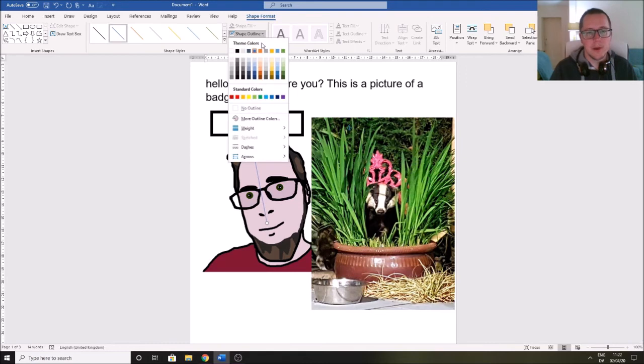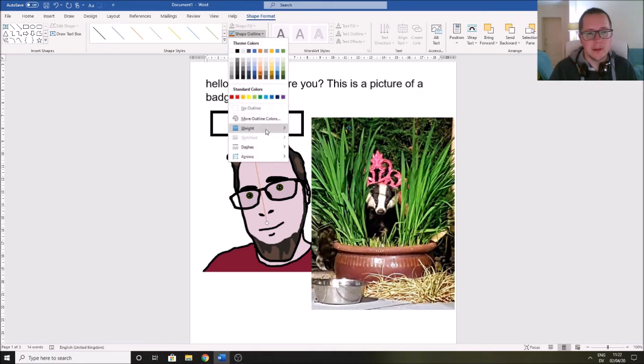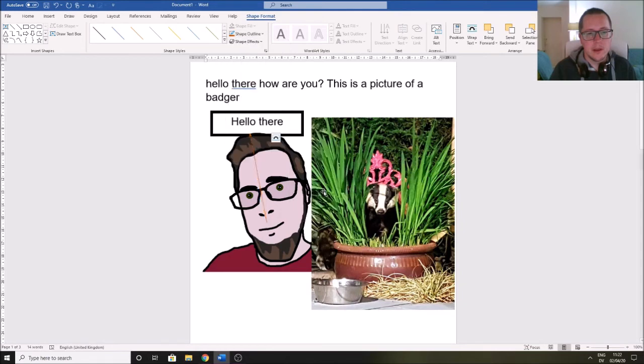So if I go to shape outline, I can change the colour of it. Let's make it orange, and I can go to shape outline again and change the weight of the arrows. It just makes it a much thicker line, and there's different types of arrows and things as well. So yeah, you can do all sorts of stuff like that.